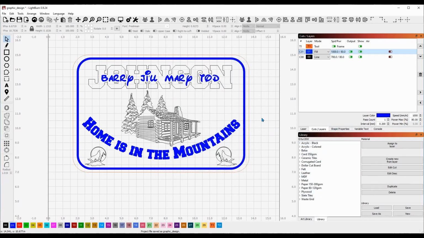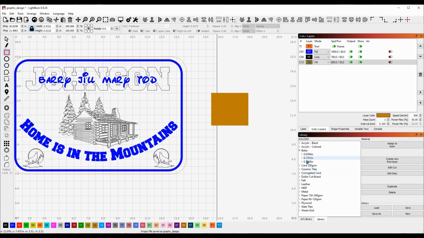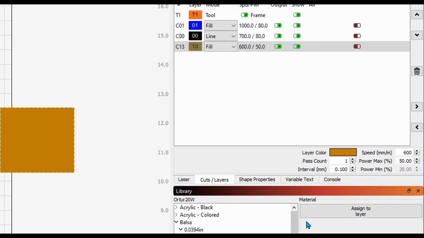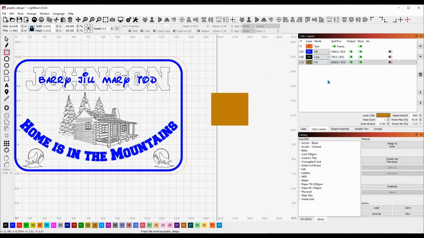So that's it. And just to give you a better example, if I were to take this and just make a square, and we just put it on any layer at all, and I came down here to balsa wood, and I went to 0.394, and I'm going to do scan. So if I did scan, assign to layer, you see how that changed? So that's what this library is for. It instantly fills this out for you. So you never have to do it manually again. And it's really a big help.